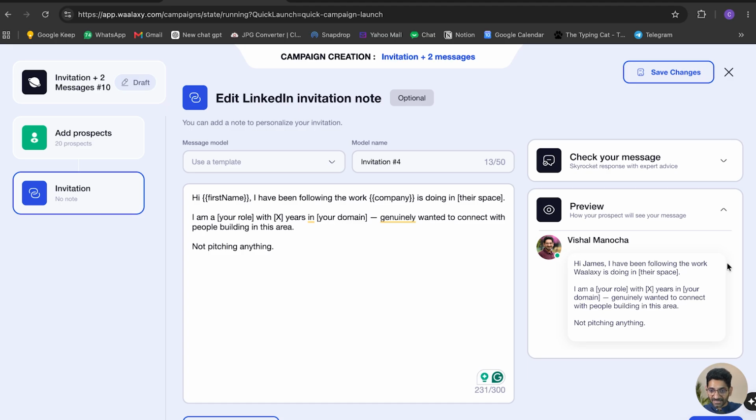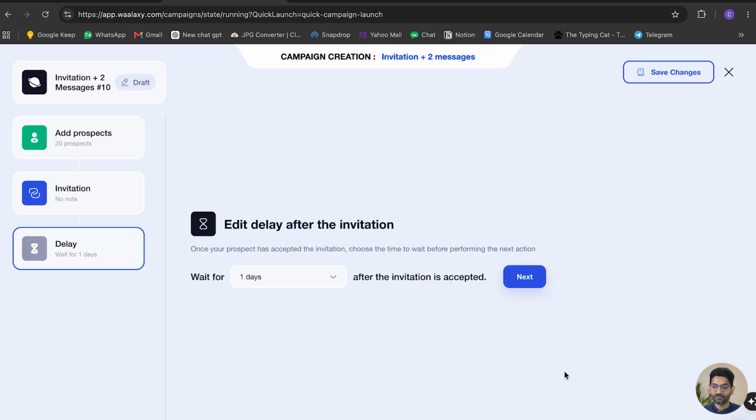By the way, before going ahead, you can preview it. See, hi James, it will select the name automatically. I've been following, and all that. In their space, you have to fill this in. That's not going to get filled automatically. I am your role with X years in your domain, that you have to fill. Okay, once you fill these things, except the first name, the rest of the things you have to fill, then you can confirm, which is here.